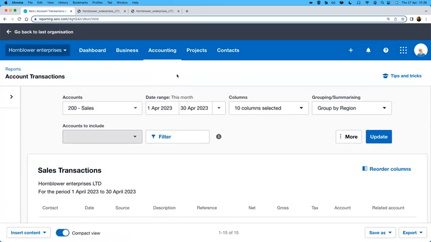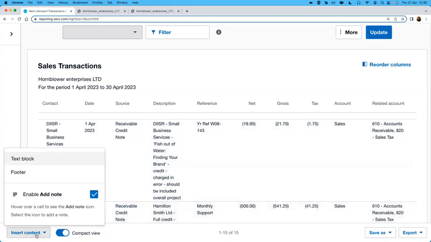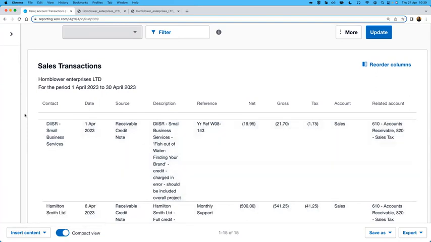So then, heading out of our account transactions report, you will have seen earlier that on some of our other reports, so our profit and loss, we could add notes. Again, you're able to do that from this report as well. As you can see, I'm just hovering over some sections. I can add some notes like so, but do make sure that you select that insert content and ensure that enable add note is selected.